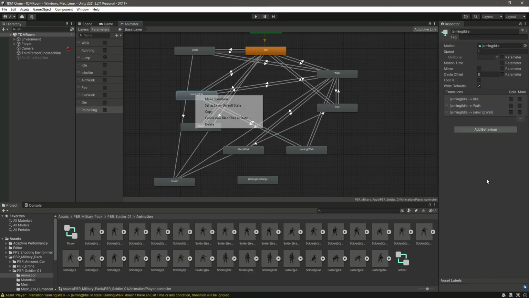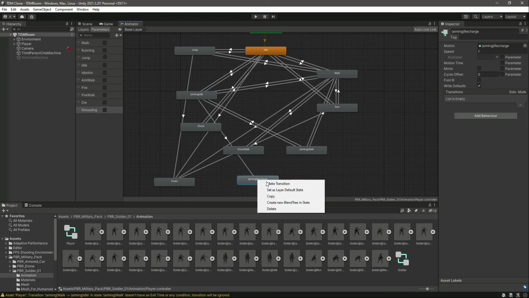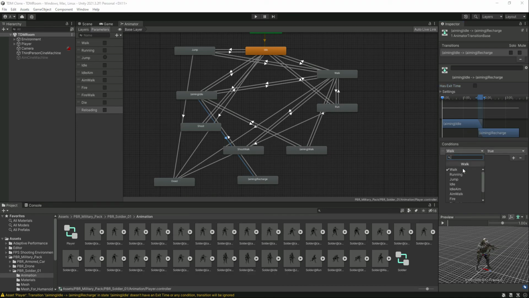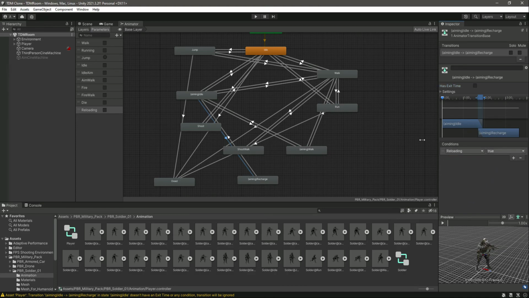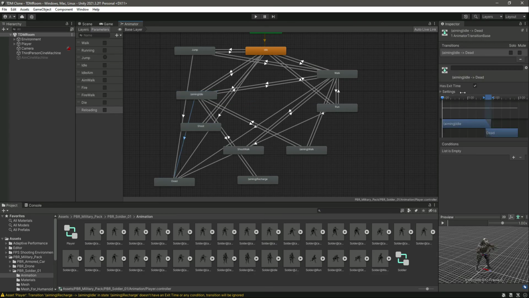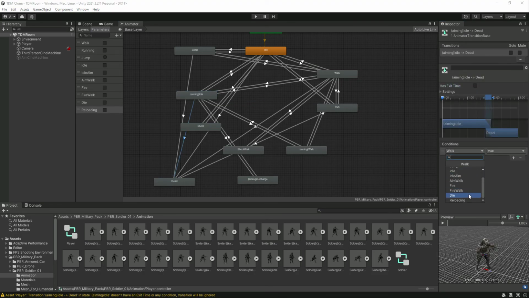Then let's go ahead and make a transition from aiming idle to recharge, and then from recharge back to the aiming idle. Select its first transition, remove Has Exit Time, and right here simply make the reloading true, and then when we are done reloading, we want to make reloading false. Then let's make a transition from aiming idle to dead, and simply make die true.